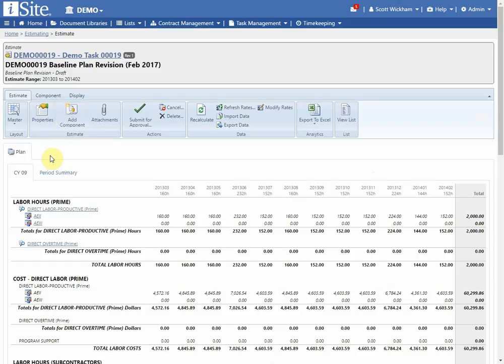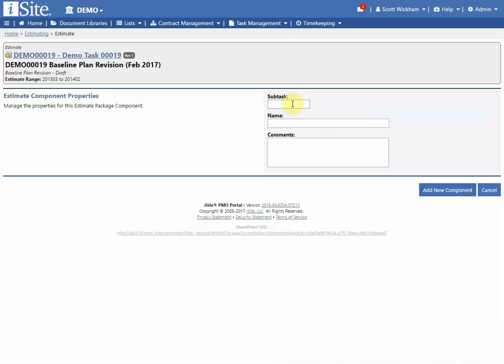So we talked about subtasks in our task estimate. By default, I chose not to enter any subtasks, so it's just going to create a dummy subtask called plan. But if I did specify subtasks that I wanted to estimate to, and I happen to forget one, I can simply add one at this point using the add component piece. And we can just call this 001. Subtask 001, give it comments if I want to.